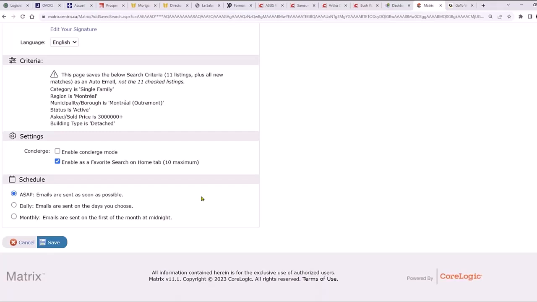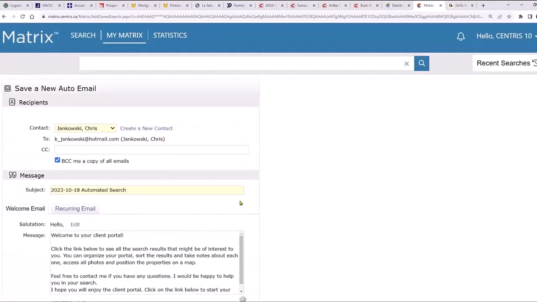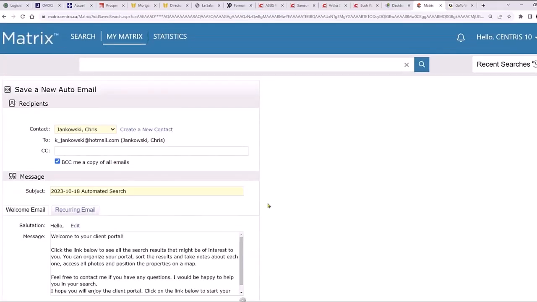Is this okay so far? Is everyone happy with the general settings here of how to set up the automated email?